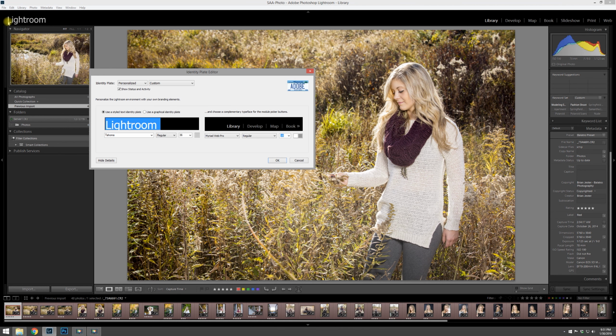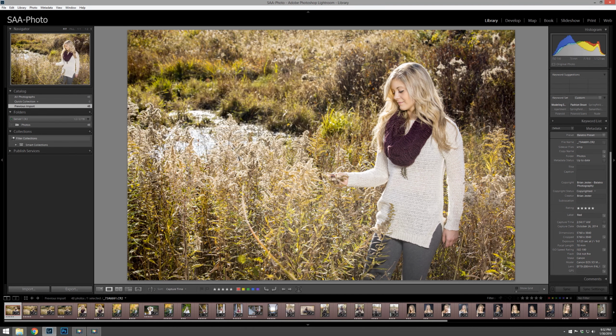Another fun thing that you can do is your identity plate. I mean, this isn't really that important, but up here you can see that it says Lightroom. You know, by clicking this little box here or circle, you can load a logo if you have a studio logo, or you can just use the text here, and we'll just go ahead and change this to SAA photo. You can adjust all the fonts and stuff down here at the bottom, but that looks good.